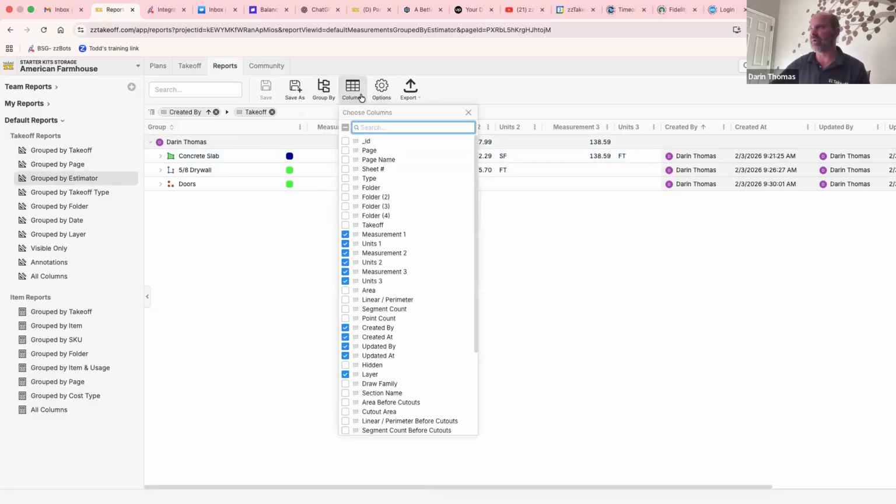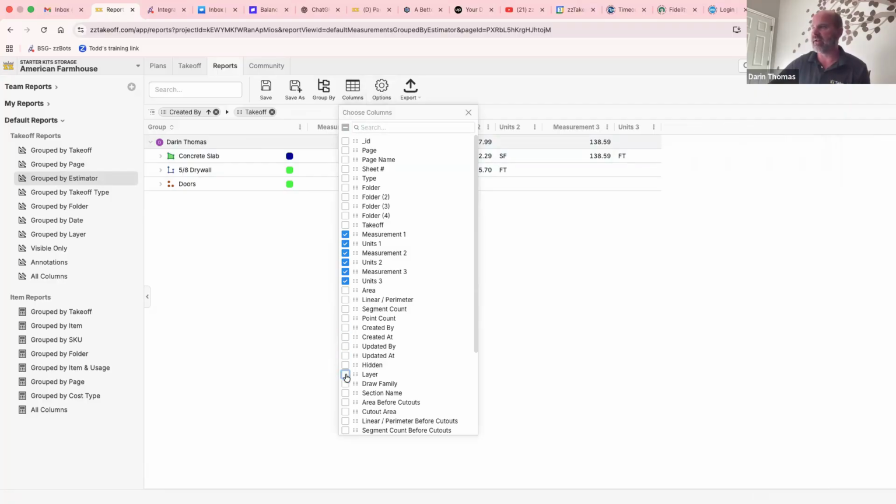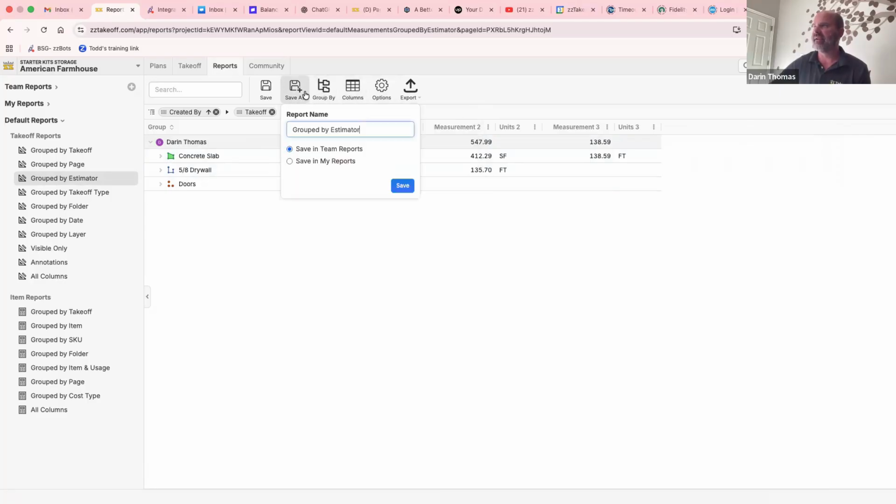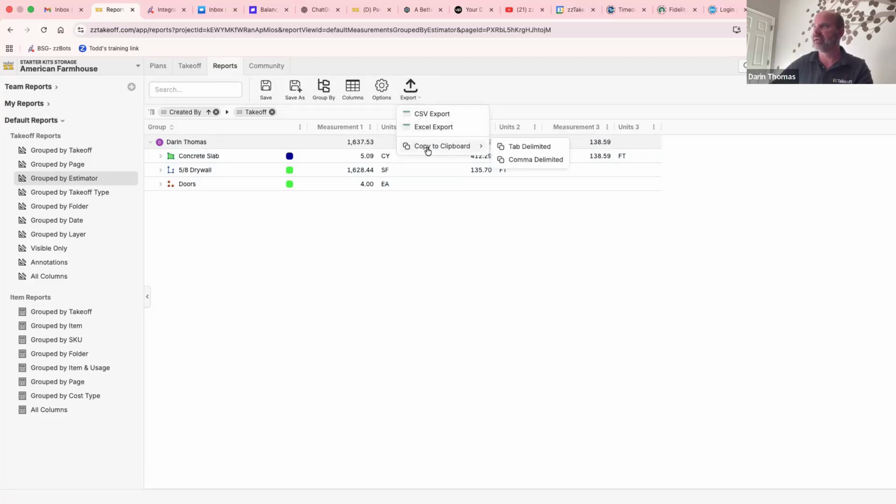Todd will show you in work breakdown structure how you can add columns to these. I can take out columns, so maybe I don't need to see who created it. I don't need a layer. And once I've done that, I can then save it in my team reports, so my whole team has access to it, or save it in my reports, so it's just a report for me. So yes, you can customize these to look however you like. Then you can export them to a CSV or Excel, or copy them to your clipboard here.